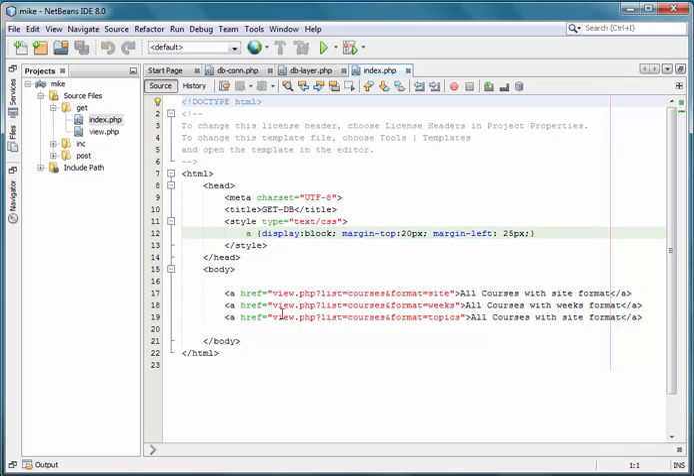The way the links are set up is you specify the file that you want to point to. In this case, we're pointing to view.php. Then you use a question mark, and then you have your key value pairs. List equal courses, ampersand, which separates the key value pairs, and then we have format equal site for the first one. The second one is the same, except the format is equal weeks, and the final one is format equal topics. This list is simply a dummy field.